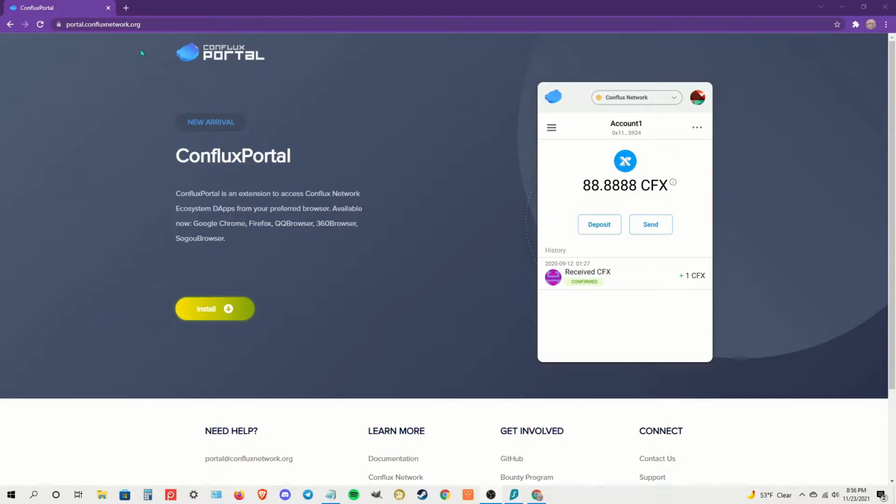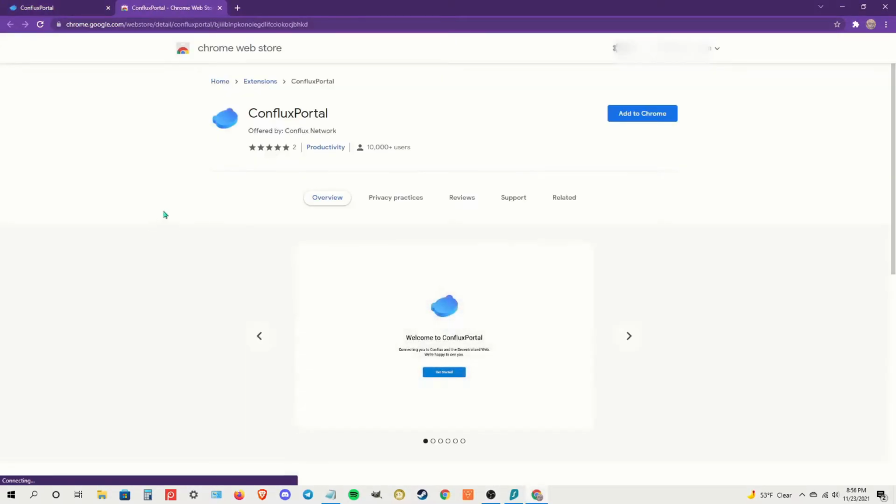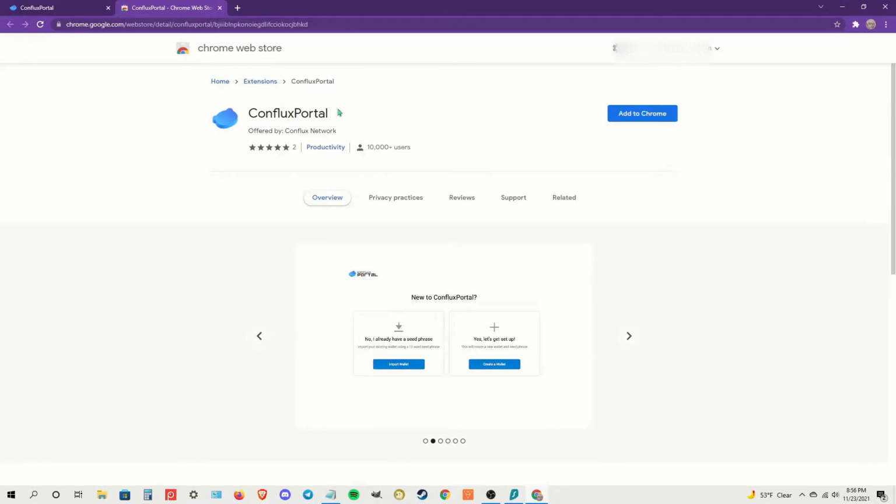First thing you're going to want to do is come to portal.confluxnetwork.org, and I'll be linking any website I talk about in my show always down in the description below. Okay, when you're here, you're going to want to click on install, and I'm doing this on a Chrome browser. That's what most people use. So if you see the 10,000 plus users, this is the right place you want to be in at the time of this recording of this video.